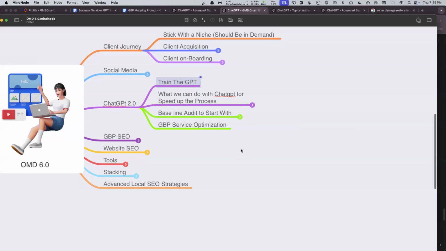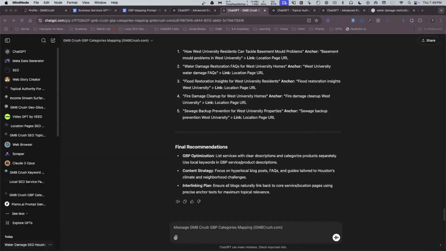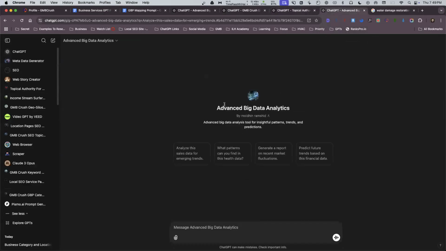Okay. Now the next thing, we're done with the baseline audit. Now we need to optimize GBP services. To optimize your GBP services, you need this advanced big data analytics. I will drop the links of all of these custom GPTs in our LMS, so you don't need to worry about it. You will find all of the GPTs which I am using to demonstrate the details to you.